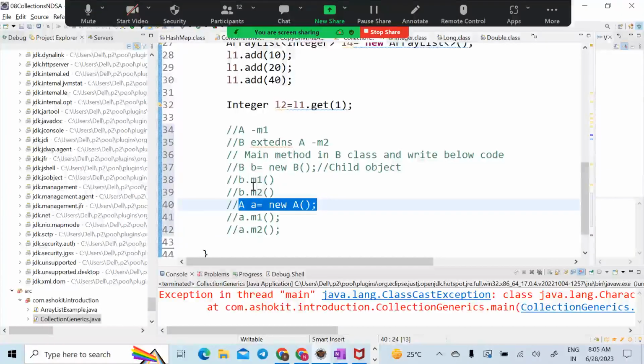Yes or no? Yes. M2 is mentioned in the B class. Whenever you're creating a parent class object, you can access all the parent class methods only. Okay. Now, let us do here. M1 is also overridden.